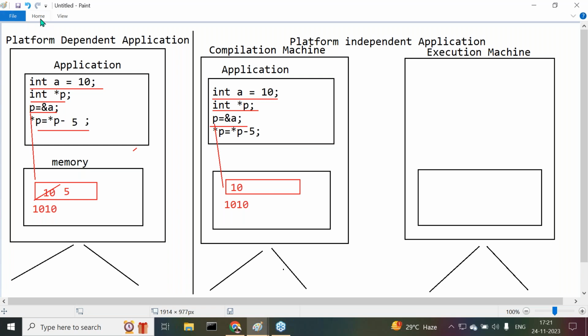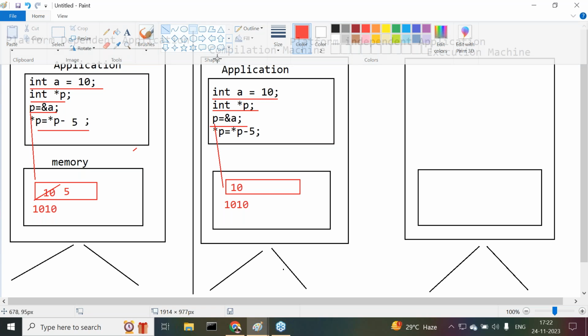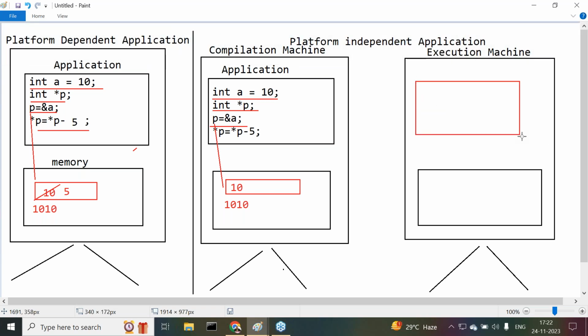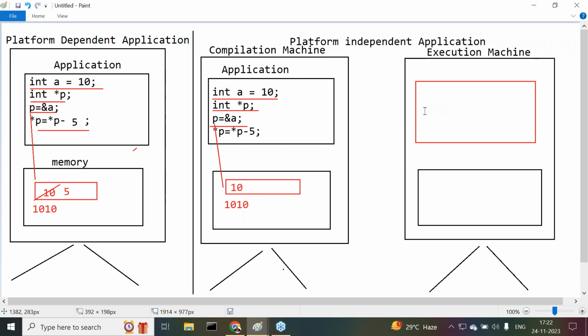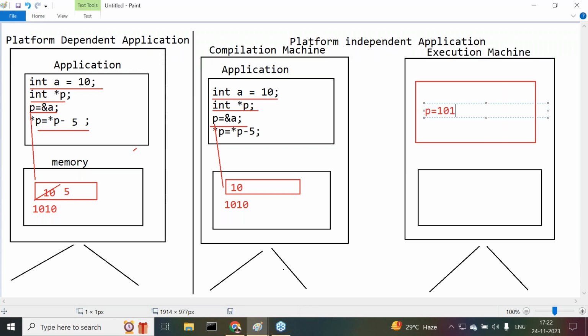When I'm going to execute this program, as it is, on another machine, inside this machine, the pointer variable p requires what value here? p is equal to 1010, that value is available. Am I right or not? Now *p = *p - 5, this operation we have to perform.